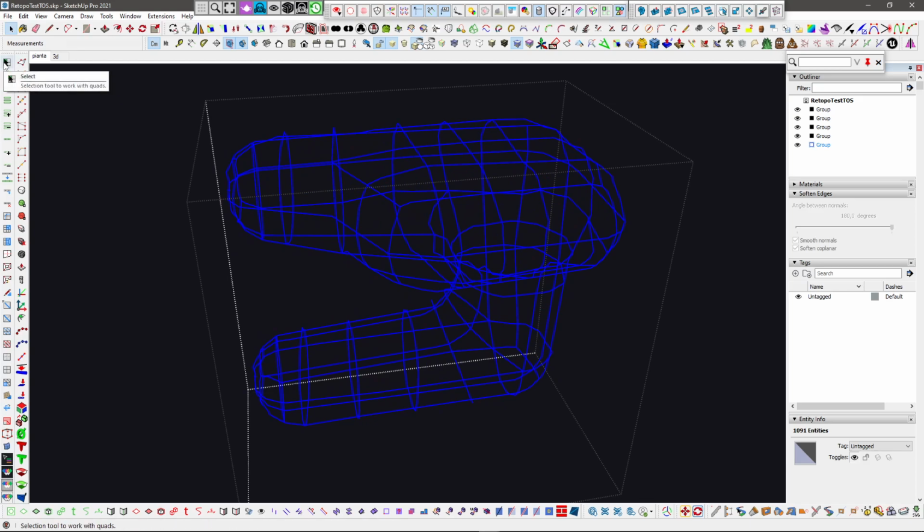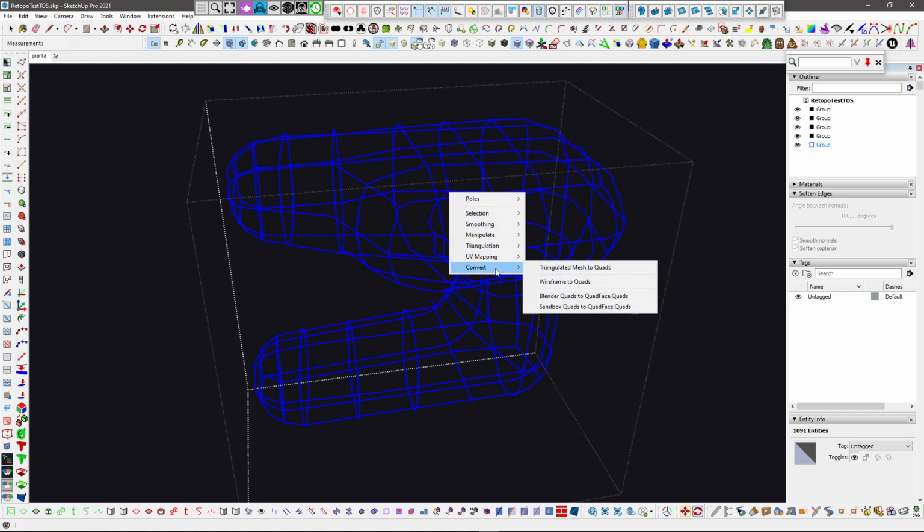The trick is here. You want to switch to the Quad Face Tools selection tool, and in the context menu of this tool, you find the most probably overlooked option of Quad Face Tools, which is convert wireframe to quads. And what I saw is that people fail to realize that this not only works on a perfect quad wireframe grid, but also with just a grid of edges which has some kind of quad intersection, let's say.